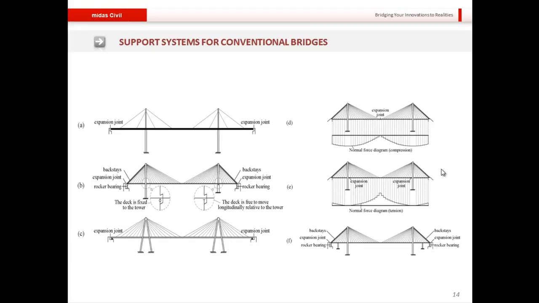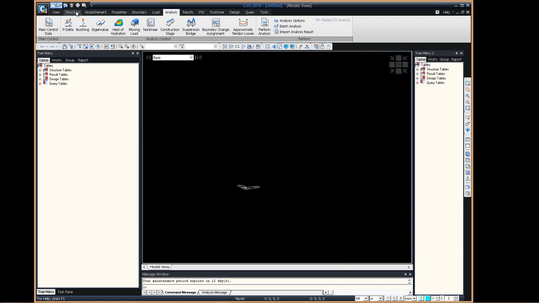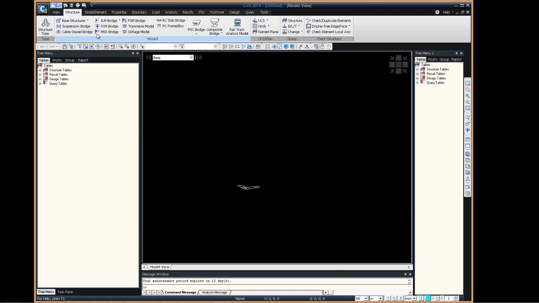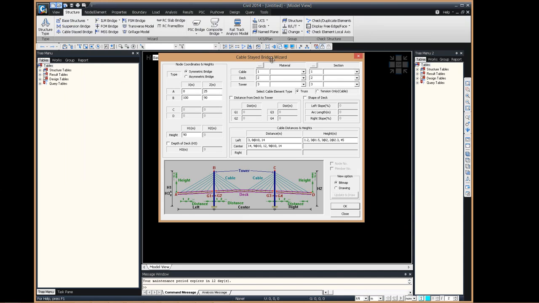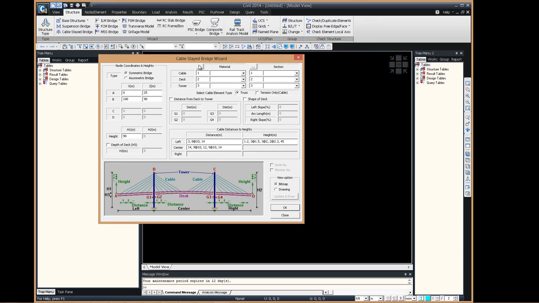So now, before moving on with the presentation, let me switch over to the software and show you how a particular cable stayed model can be made in our software Midas Civil. This is the interface of Midas Civil, and I'll open up the cable stayed bridge wizard. This is the wizard itself, and now I'll begin the model.